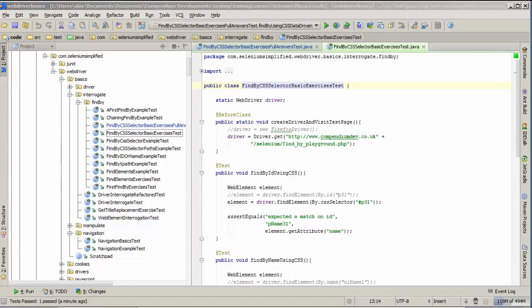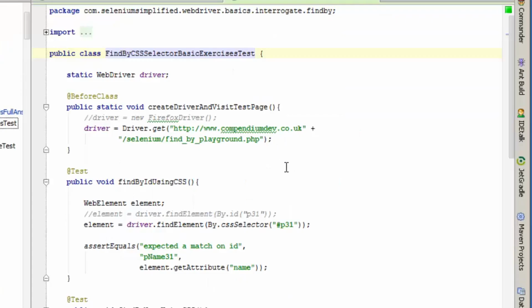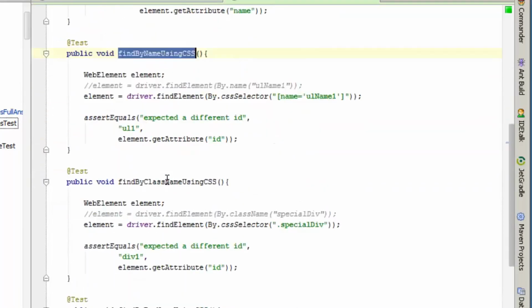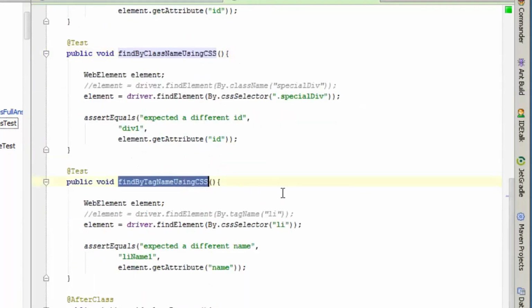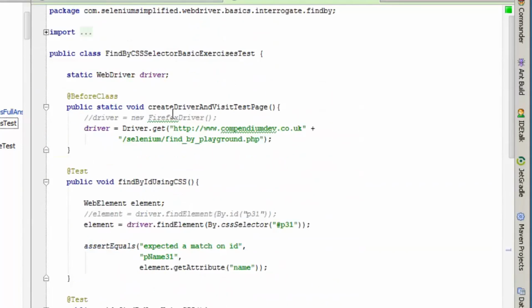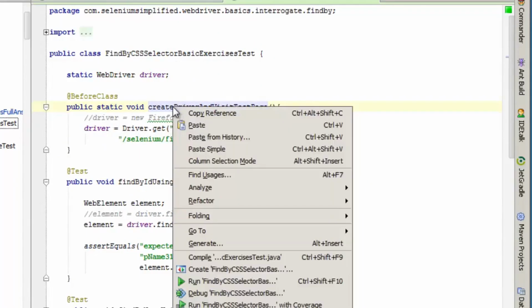I have got two sets of sample answers, because there are so many ways of fulfilling the result, I'm going to show you two ways I did this. The most basic way is doing it the way that I asked you to do it. So let's run these tests. I have a test for each of the things that we were asked to do: find by ID, find by name, find by class, find by tag. So let me just run these tests and make sure they still pass.